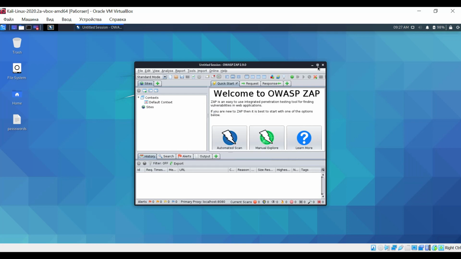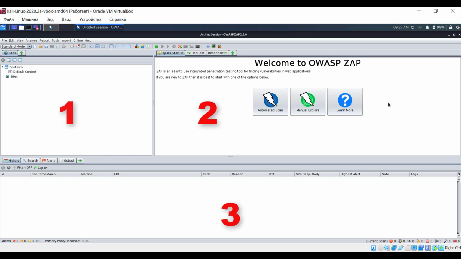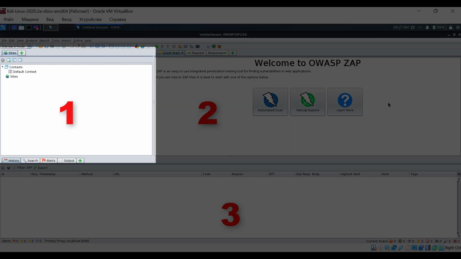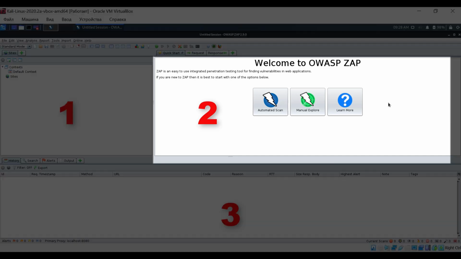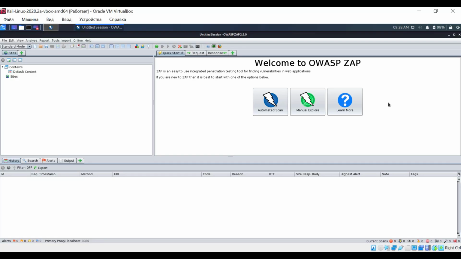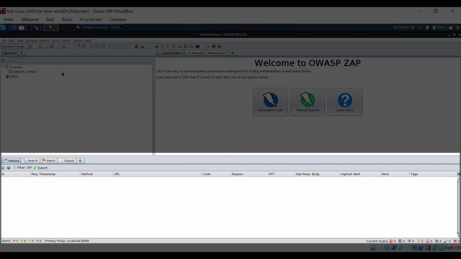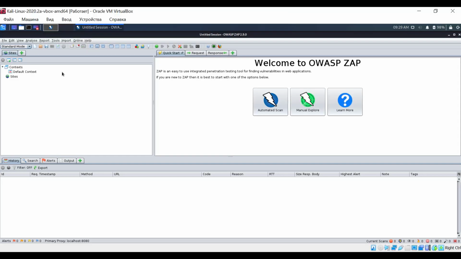The program interface consists of three windows. In the first window, the structure of the tested website is displayed. In the second, you will see information about server requests and responses. In the third one, you will find information such as links, discovered vulnerabilities, and more. Since the program operates as a proxy, you will also need to configure your browser, or you can use the built-in browser provided by the program, which is already appropriately configured. I will demonstrate this a bit later.